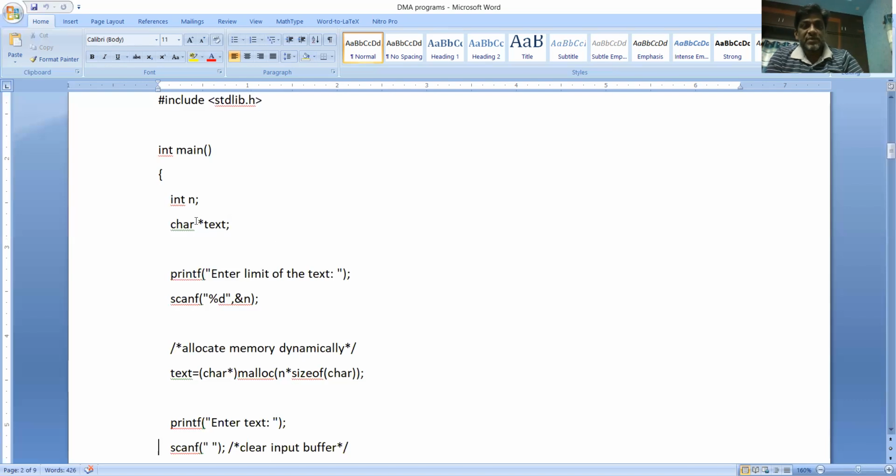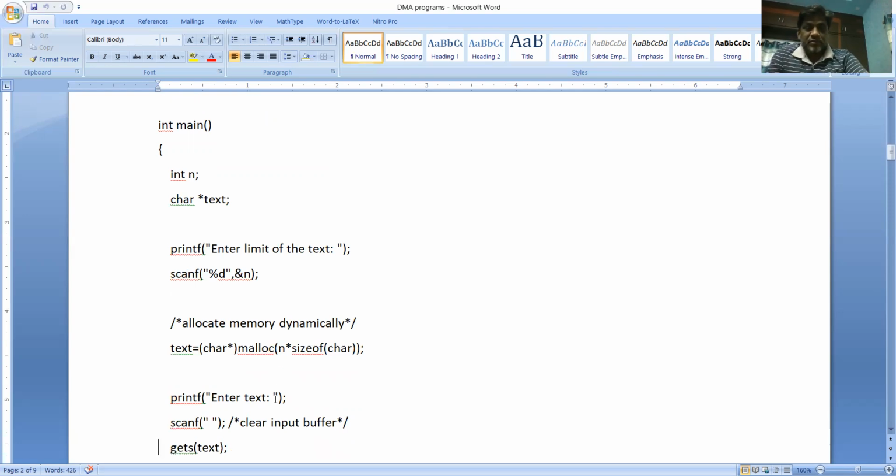So you need to allot memory for this pointer variable with exactly n memory locations. How do you do that? So text equals, the pointer variable equals, the type of memory location we require is char star. So typecast it with char star followed by malloc of the number of locations required, n into sizeof char. So this will create n memory locations which are of size 1 character. Okay. So memory is allocated properly.